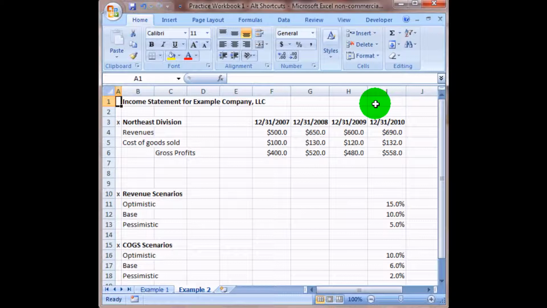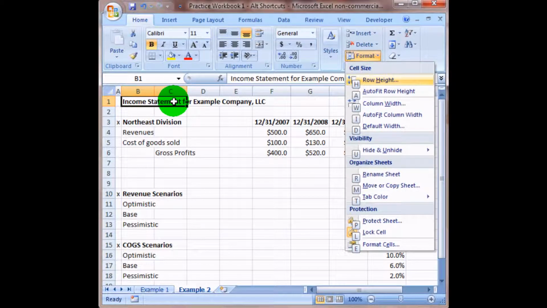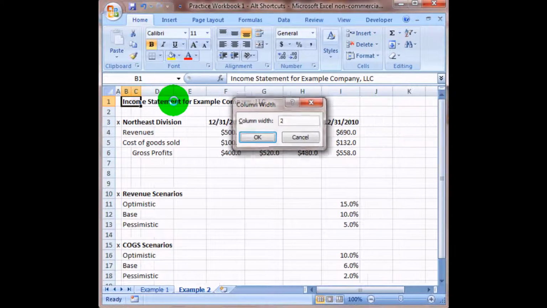Next, we will shrink the 2 text columns, columns B and C, down to 2 units for further formatting. Again, we select columns B and C and press Alt, H, O, and W and type in 2 and hit Enter.